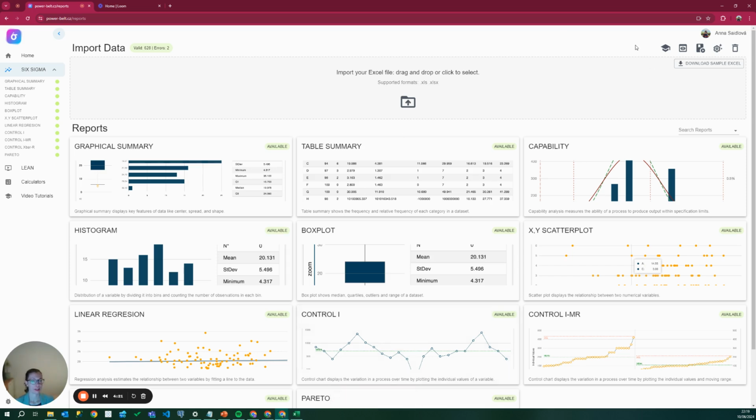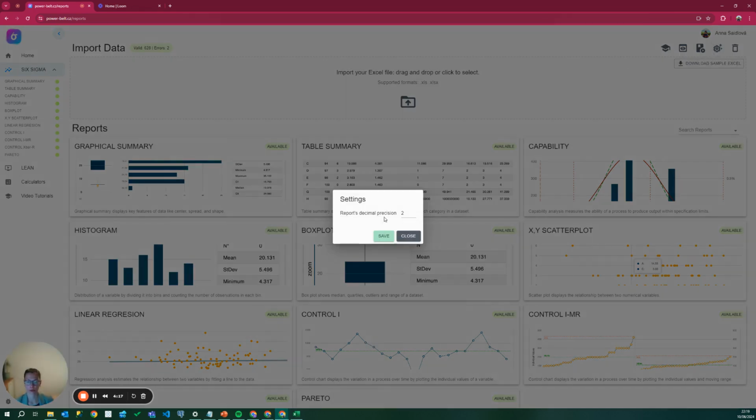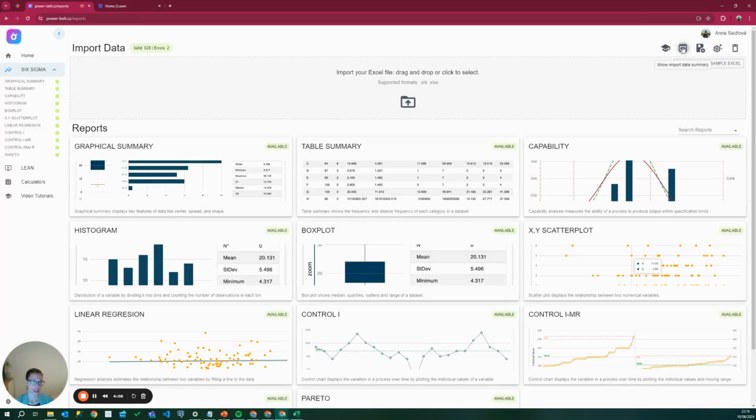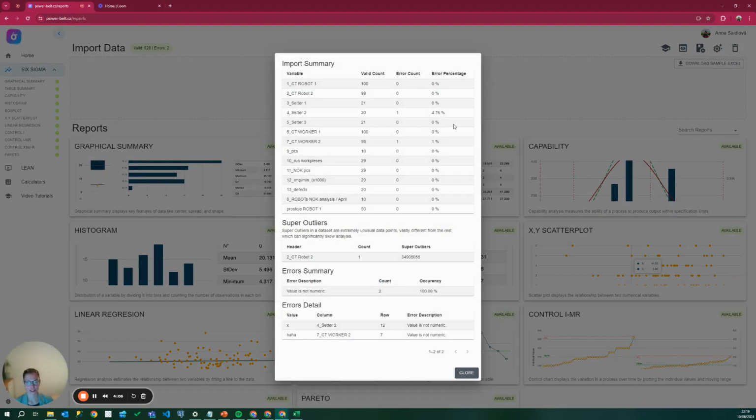And there are several things you can do right after the import. First, I would recommend that you specify the number of decimal points that you'd like to use throughout the analysis. We'll go with 2. And then you should review the data you just imported.